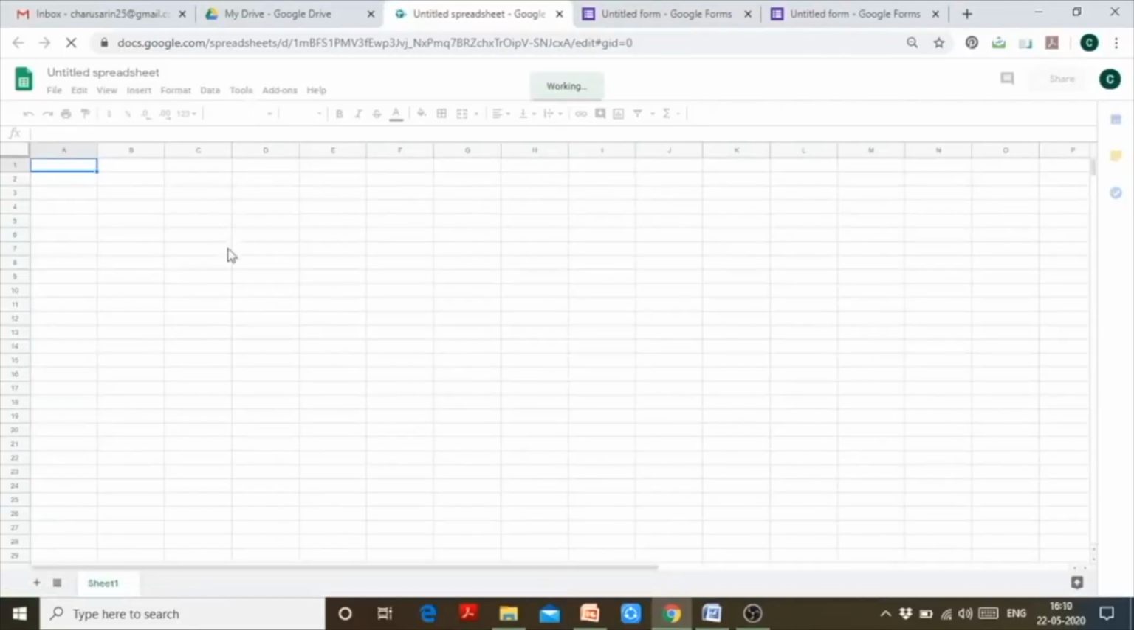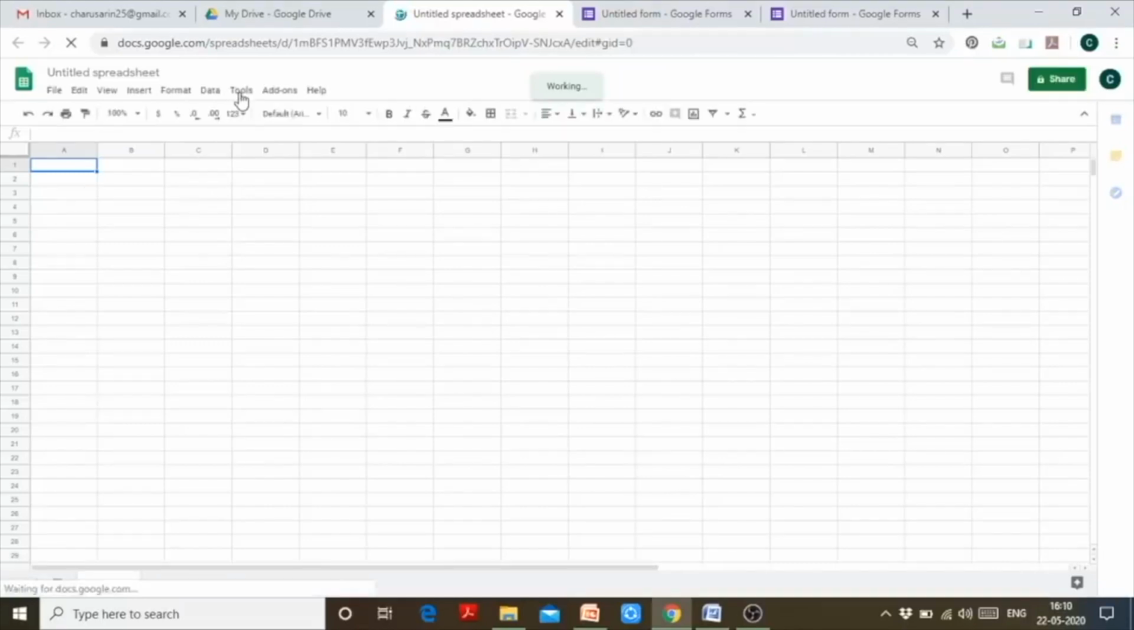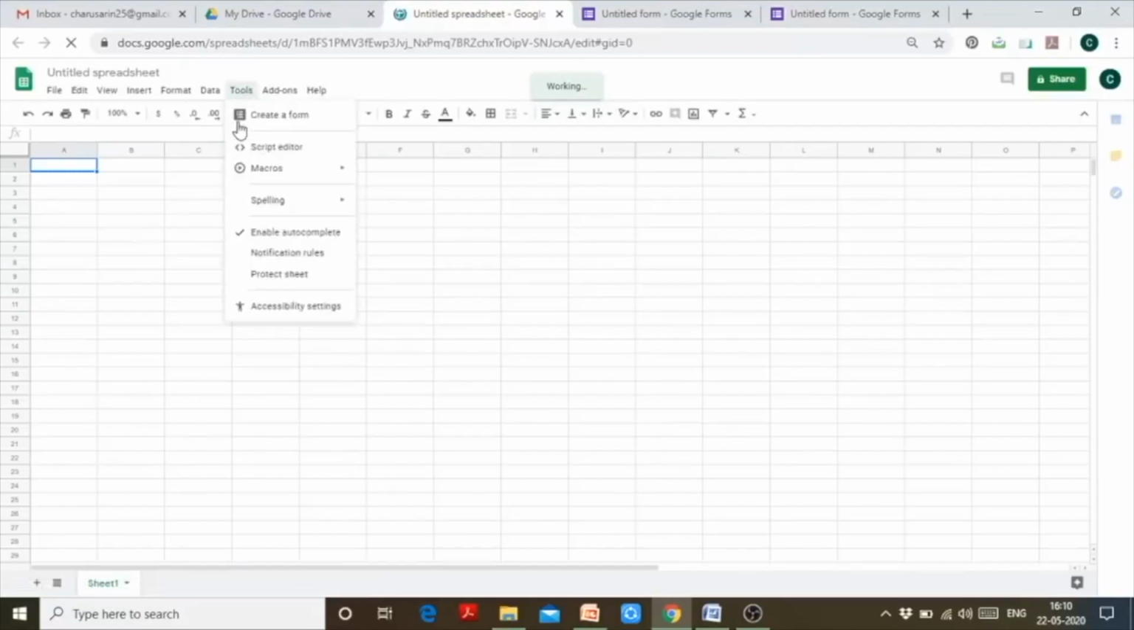Yes, now it is ready to work. We can start working on it. So click on the option Tools. And the very first option which is shown here is Create a Form. Click on this option, Create a Form. It will redirect you to the new window where you can see a new Google form is being created.